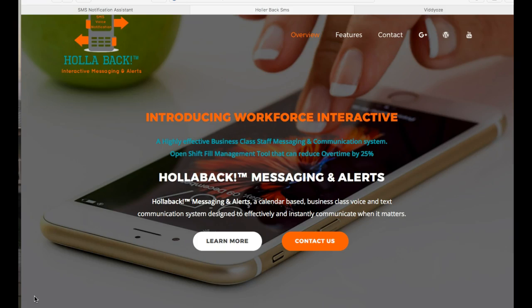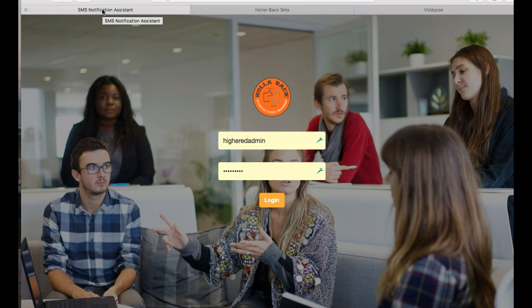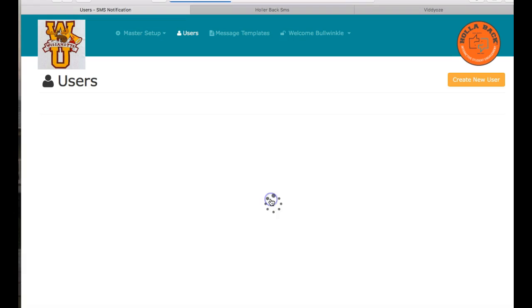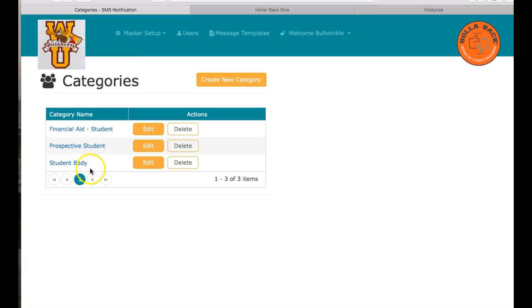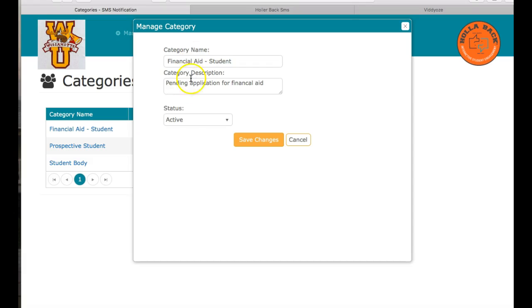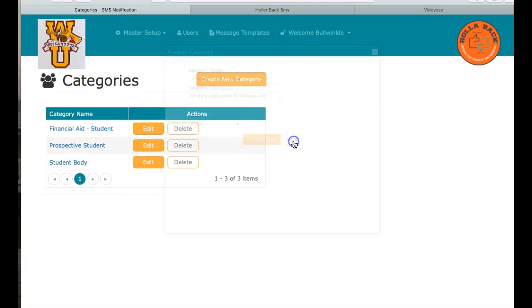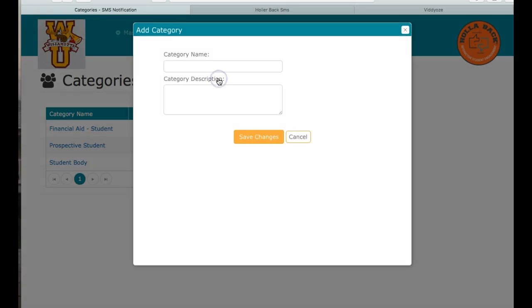So let me bring you right into the app. It's web hosted, so it'd be in your browser, and there's an admin side. And in the admin side, what you're able to do, and we go deeper into this in the tutorial, is you'll have a master setup. This will allow you to set up categories so you can group your key stakeholders into categories, and it's pretty straightforward how to add them in creating a new category.